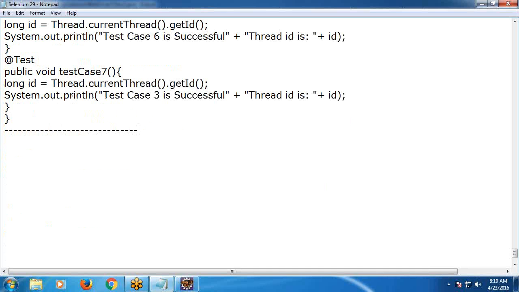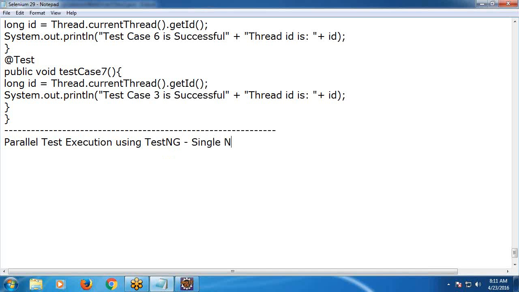Just one more point. Parallel test execution using TestNG uses a single machine only, a single computer or system or machine.